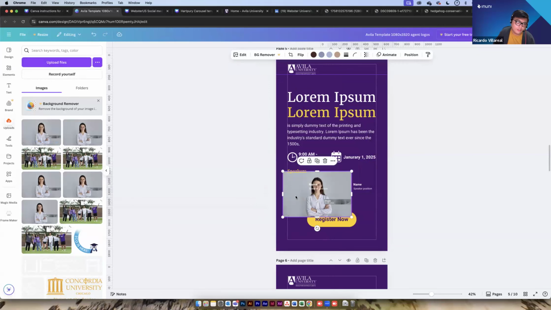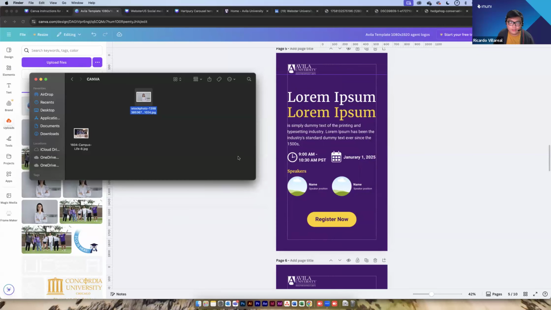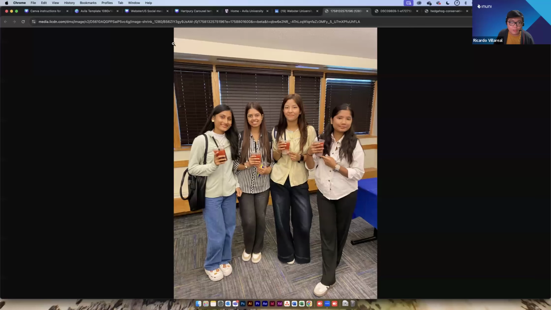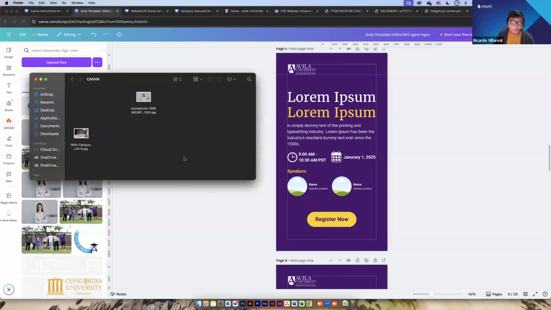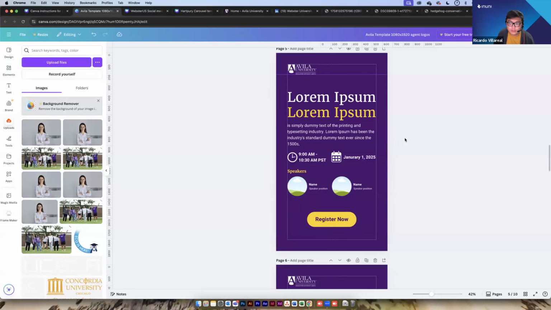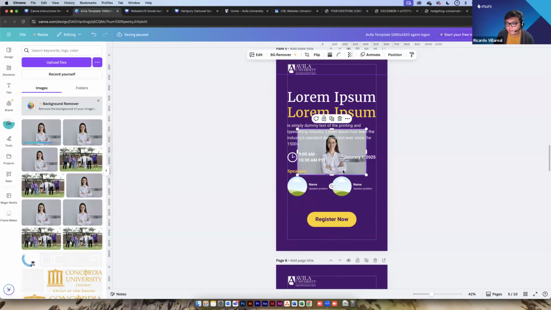The other way, another simple way, is copying and pasting. Whether you're copying and pasting from your browser or from your computer directly, it will work. I'll show you here. I'm just going to press Command C or Control C, depending on the computer you're using, and then press Control V, and it will upload the file onto Canva.